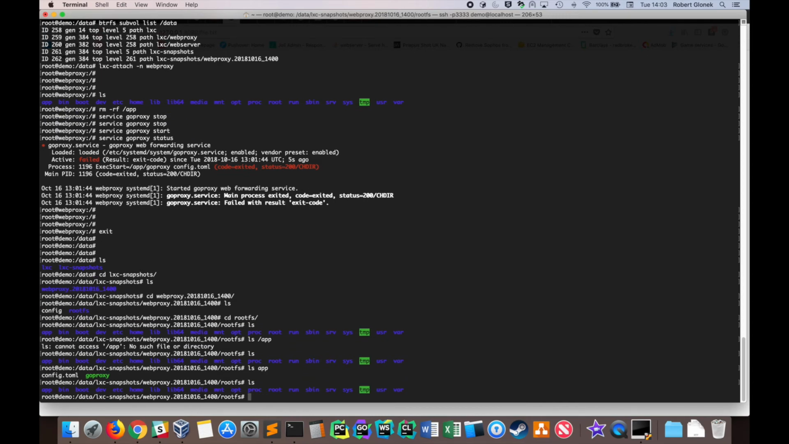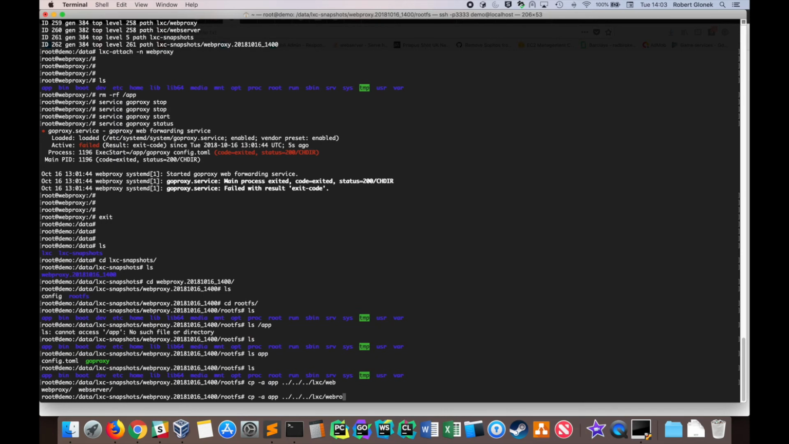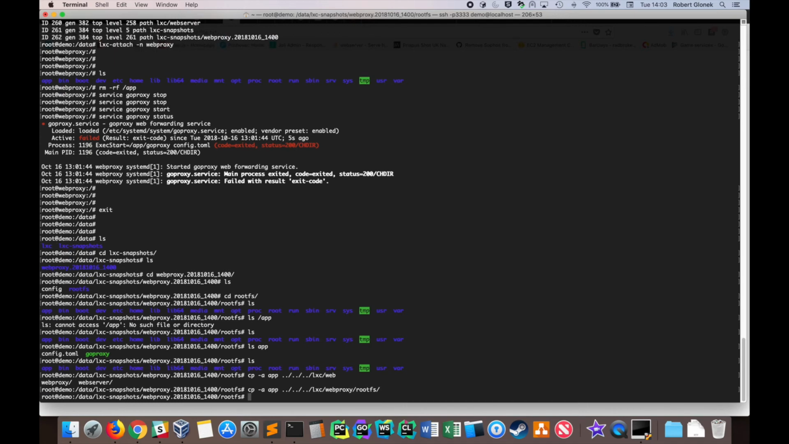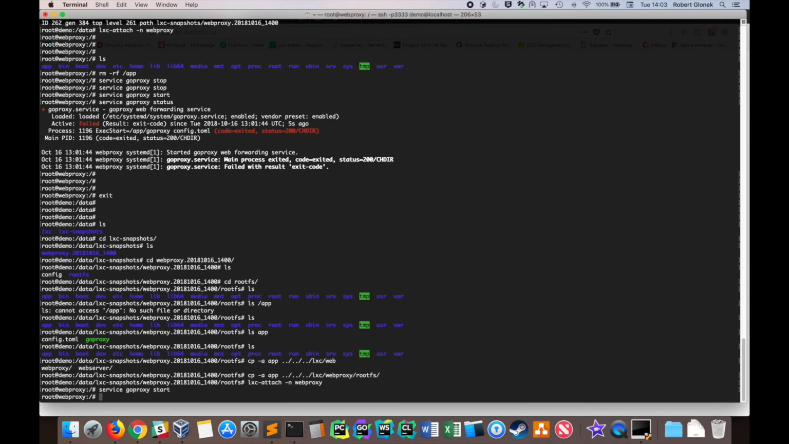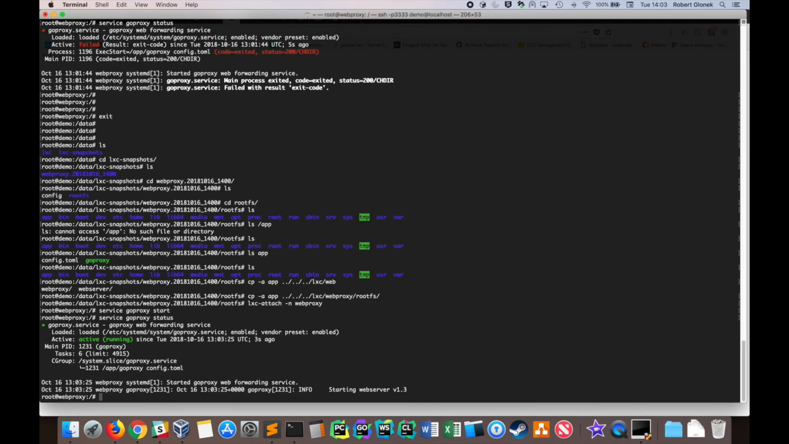We have a couple of things we can do. We can either copy app into lxc web proxy rootfs. This, if I pressed enter, would do it. Let's do it actually. Now we can attach back, start the container, start the service, run status on the service, and it's working.